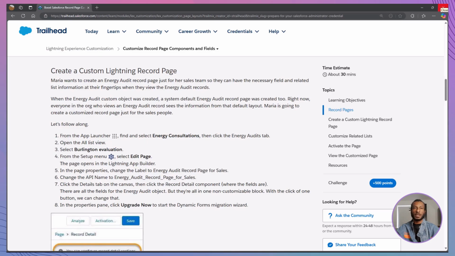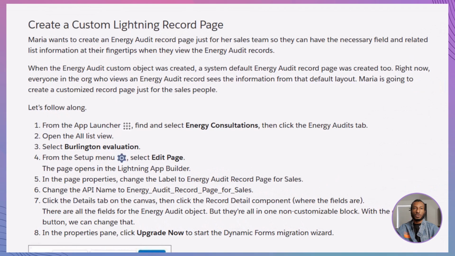Now, let's get hands-on. Maria wants to create an energy audit record page just for her sales team so they can have the necessary field and related list information at their fingertips when they view the energy audit records. When the energy audit custom object was created, a system default energy audit record page was also created. Right now, everyone in the org who views an energy audit record sees the information from that default layout. Maria is going to create a customized record page just for the salespeople.